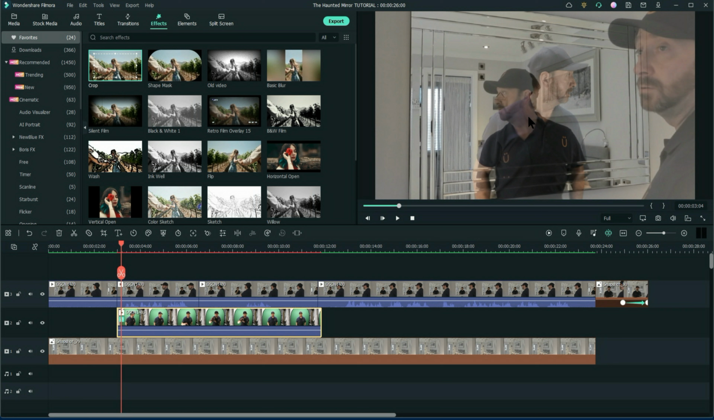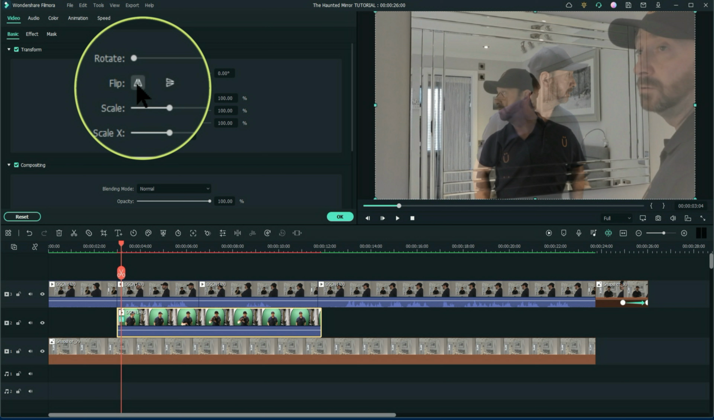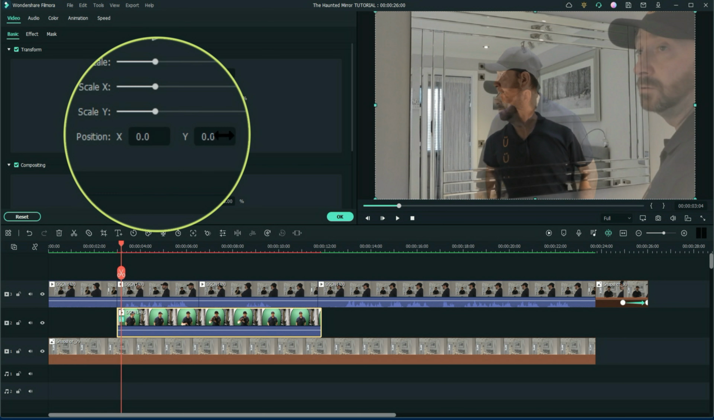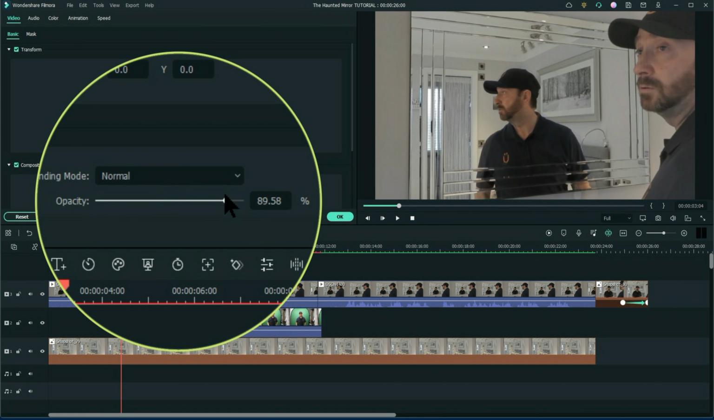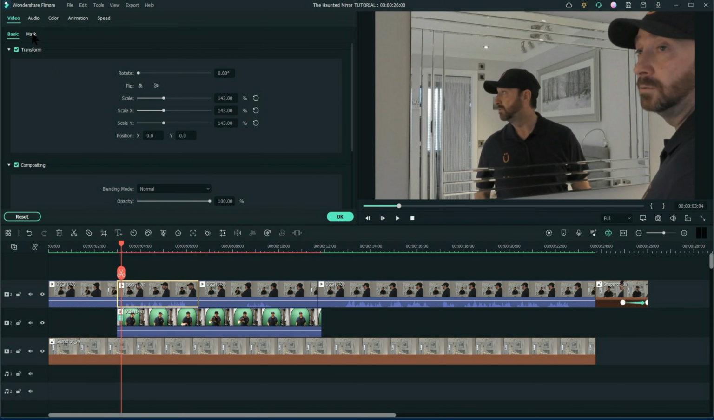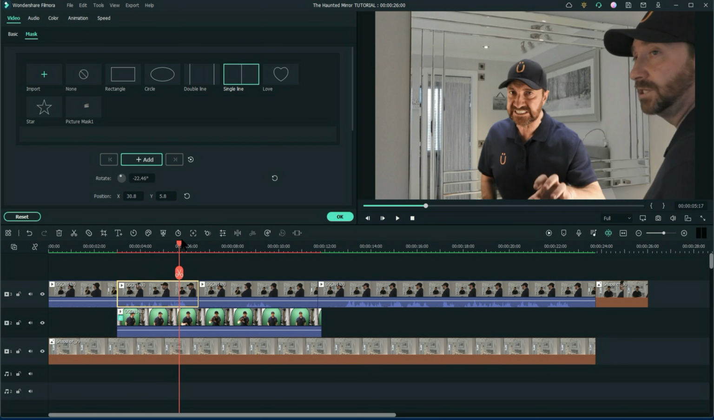And as you can see, I also need to flip it from side to side. So again, double click on it and flip it so it matches the side I'm looking at. I now need to move it down by doing a Y scale, and that looks about right. So now I'll go back to the top track, change the opacity back to 100%, and do the mask again of the single line. I need to rotate it and move it across and double check that that works.